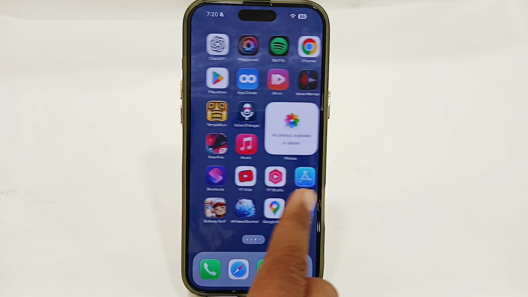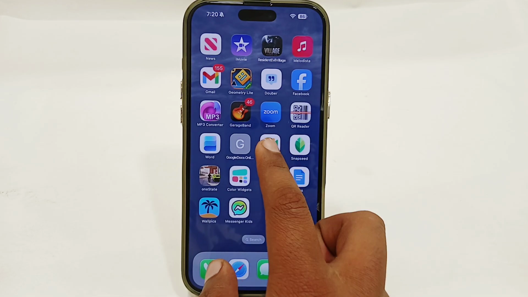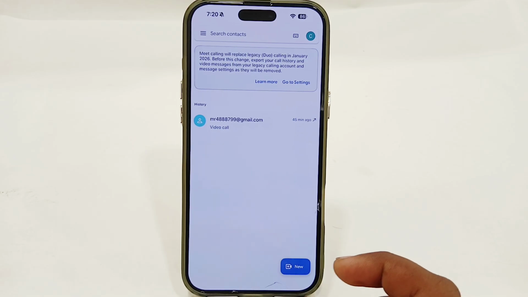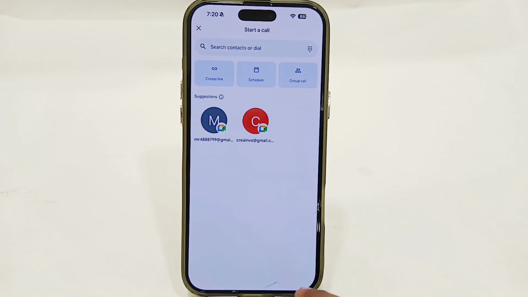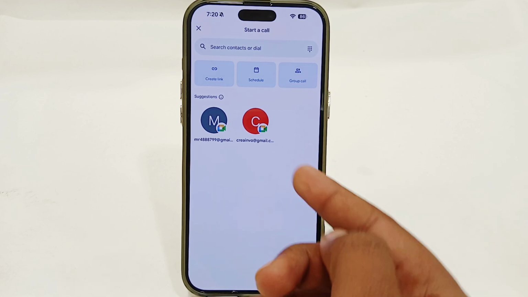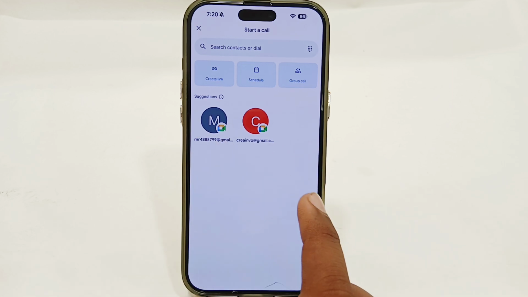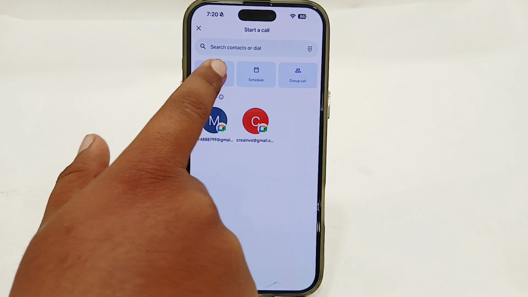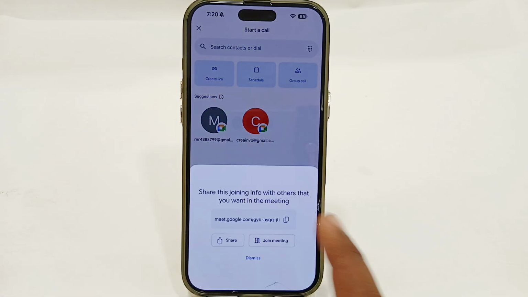You have to simply open your Google Meet app, or if you're using a website, you have to open your Google Meet web. And here you just have to tap on this New option, and then you have to select any contact or any mail from the suggestions with which you want to create a meeting, or you can also tap on this Create link option to create a new link to join the meeting here.